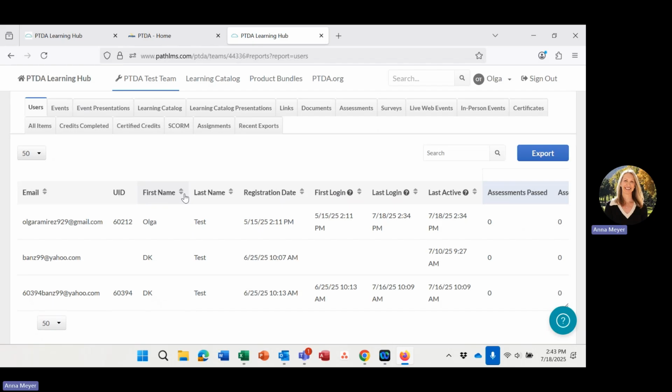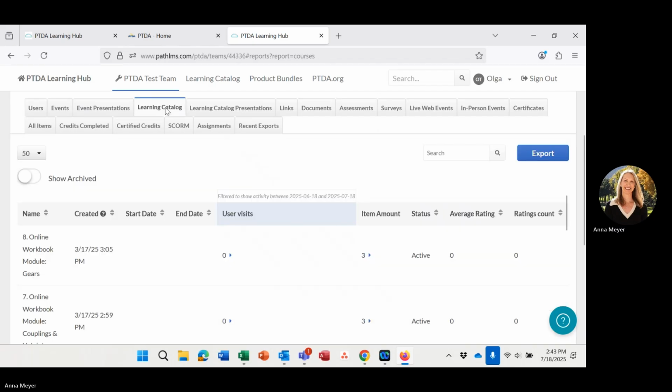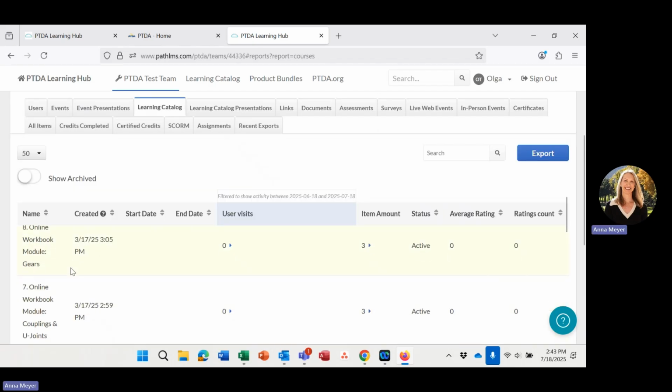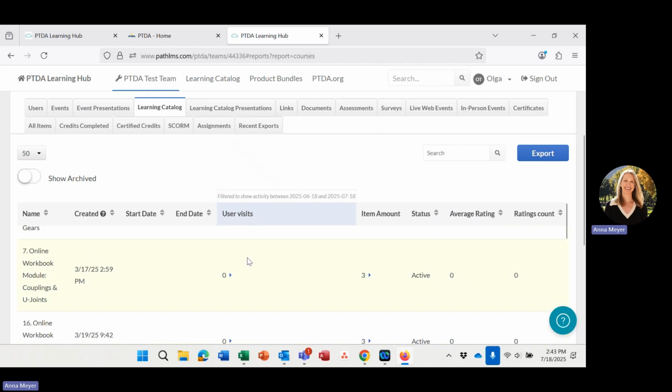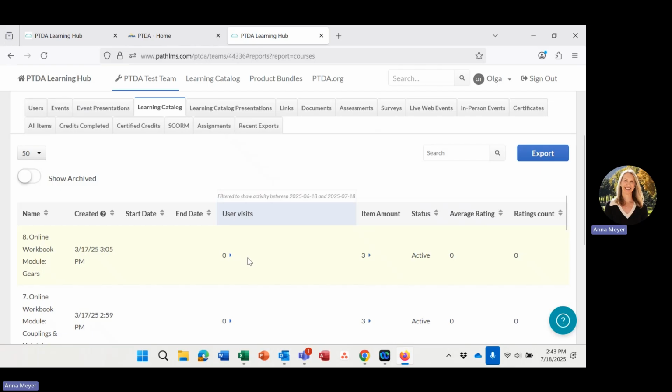And then we can go to the learning catalog. And by module, you can look at the number of visits, which would be basically who's accessed the course. The item amount just tells you the number of components in that module, which again is that PDF chapter, the module itself, and then also the certificate of completion.